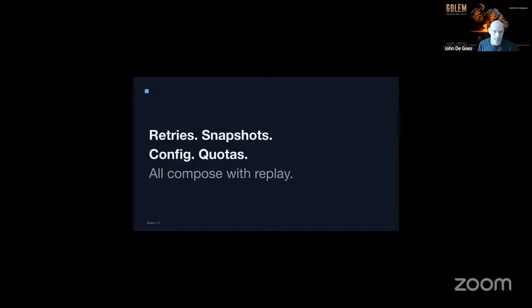All of this, retry, snapshots, config, quotas, they all work flawlessly with replay. So again, if there's a fault, if something happens in the middle of a computation, everything just works the way you would expect.